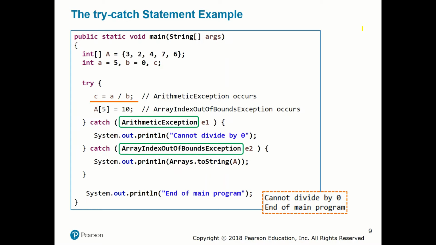This is the example where two exceptions can occur in the try statement. So let's see the code. This is an array, size 5. There are 5 items and 3 variables are declared. And in the try block, C is A divided by 0. You know that since B is 0, arithmetic exception occurs here. And the next line, 10 is assigned to A5.